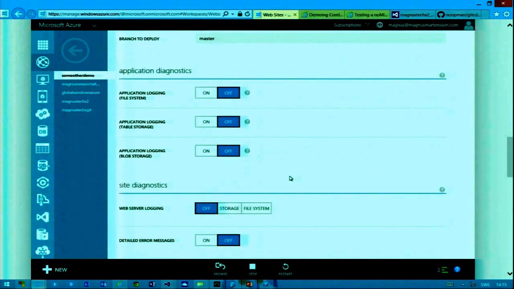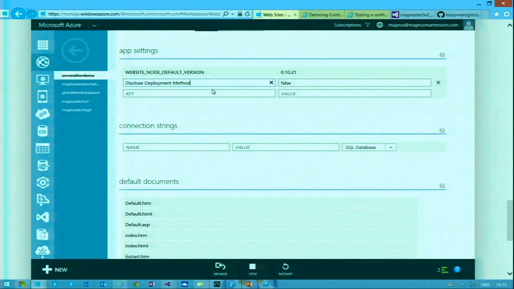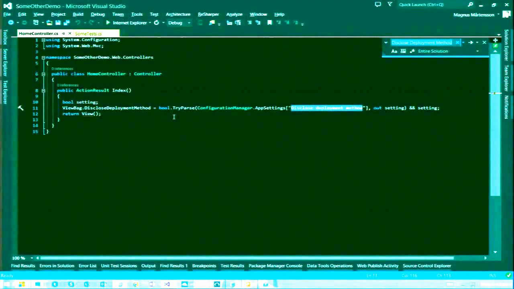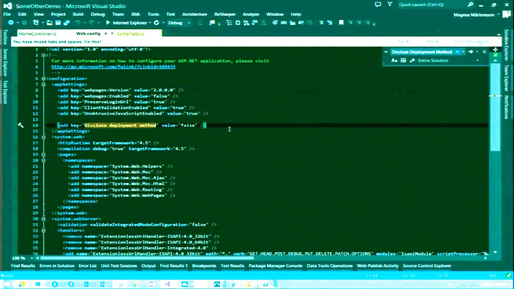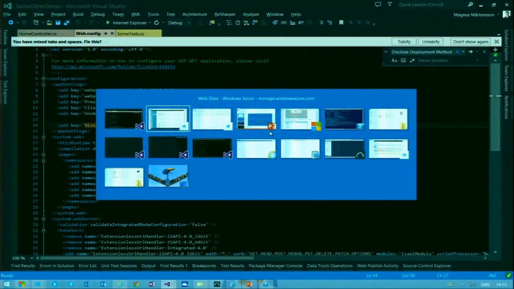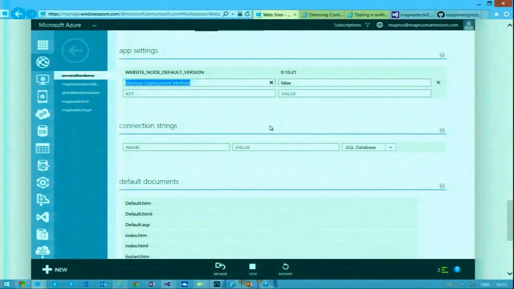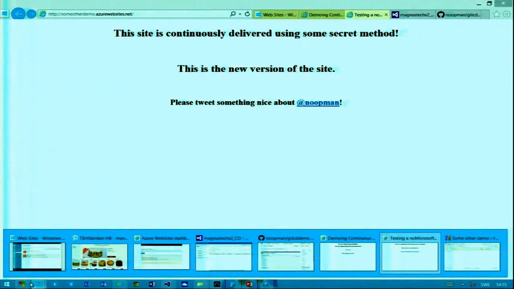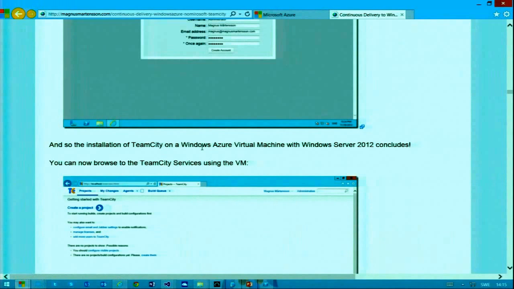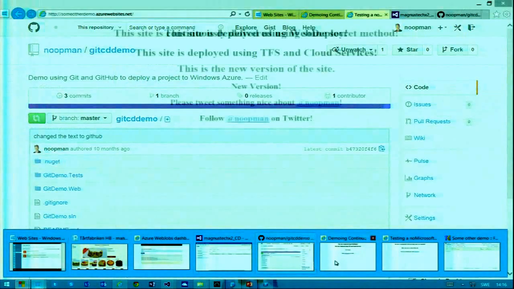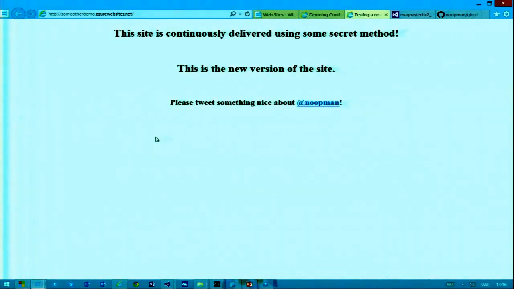For those of you who don't know, this is a fun demo. I have an app setting here called disclose deployment method. And if I go and find it in my code, you see that in my web config, I have an app setting called that, and it's actually deployed with the value false. And the website consequently shows you the site saying that we're on, should be here. Yeah, that one. The website shows you this, right?